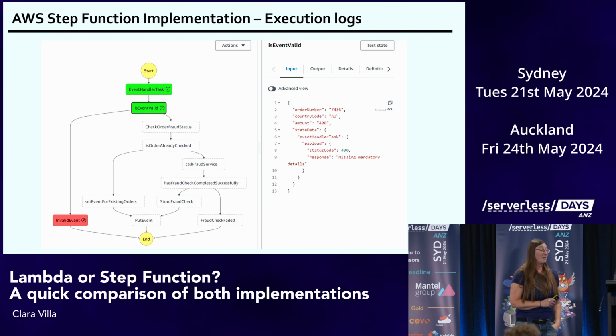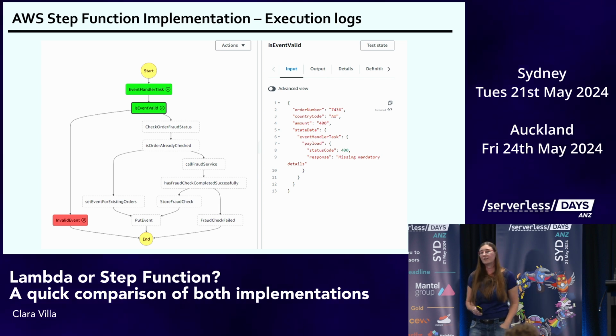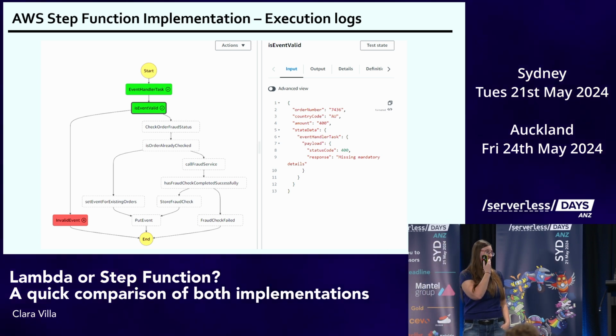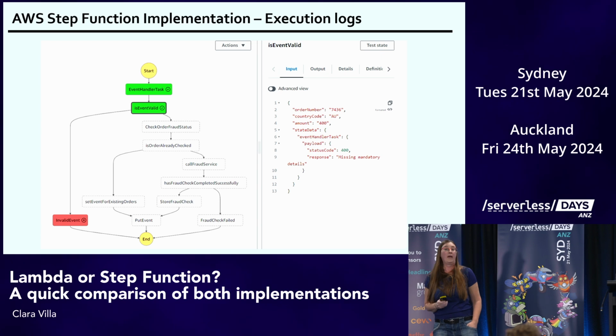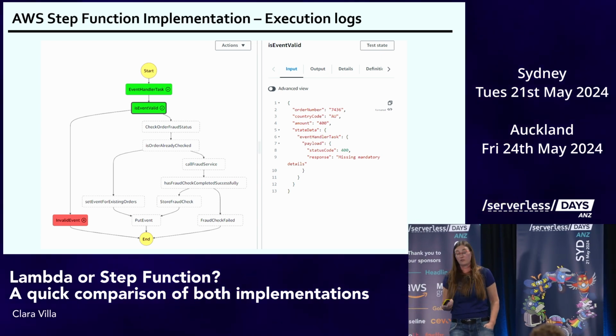Note of caution for the execution logs. They will log literally everything that goes in your state machine. So if you have sensitive data, you might need to either enable them. There are other ways to then troubleshoot the state machine, not part of this talk, X-Ray, for example. Or you might want to choose a very, very short retention period.